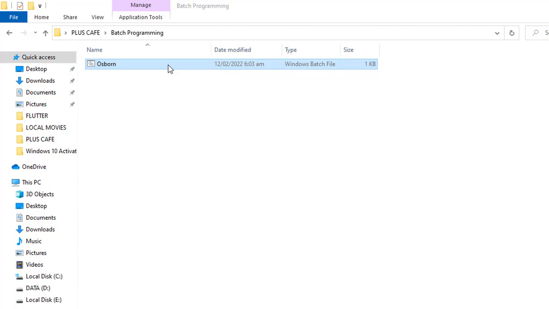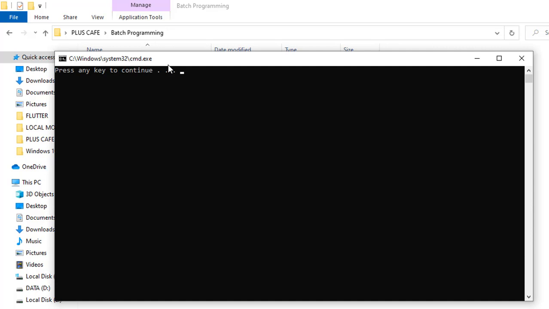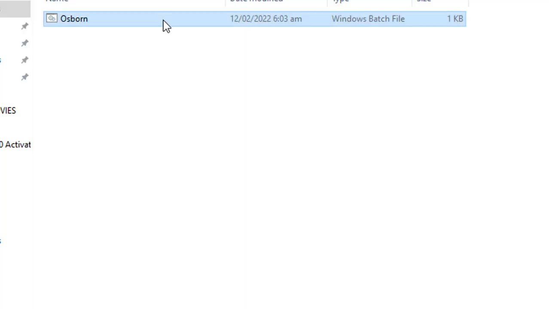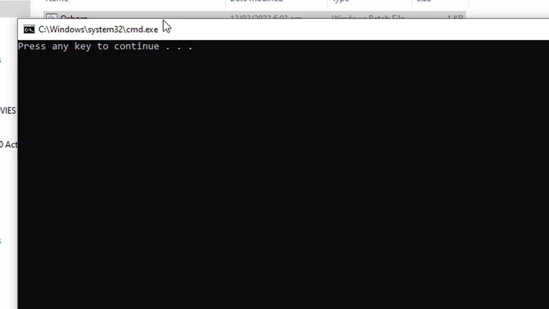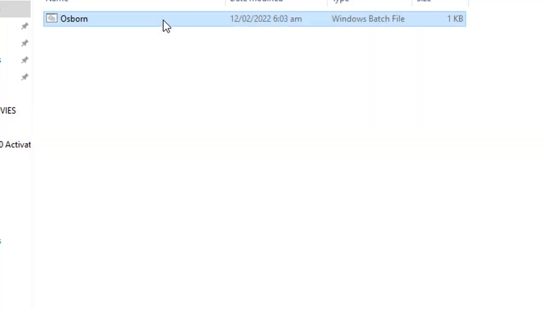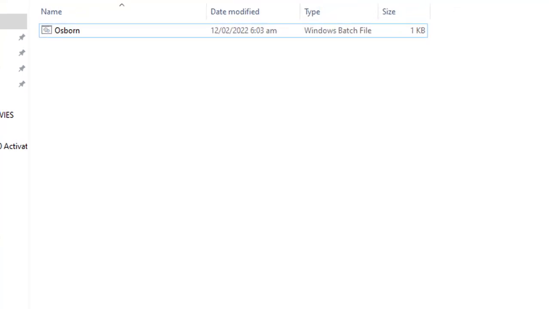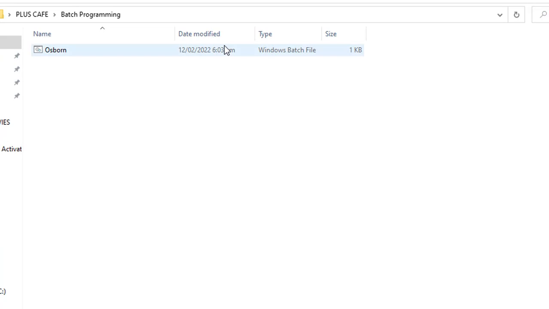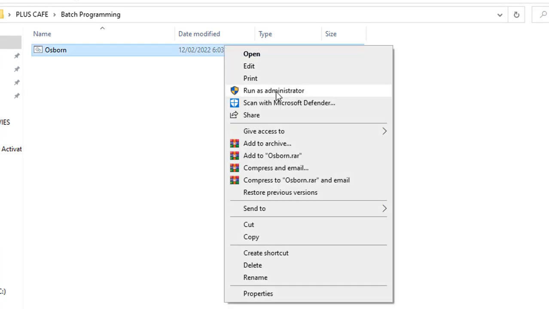I've opened it and it's saying press any key to continue, and it's not going off. The moment I press any key, it goes off. I'm opening it again, it's open and it's not going off. I have added an instruction to the program we've written. Let's go and edit this back. Oh sorry, let me go to edit.